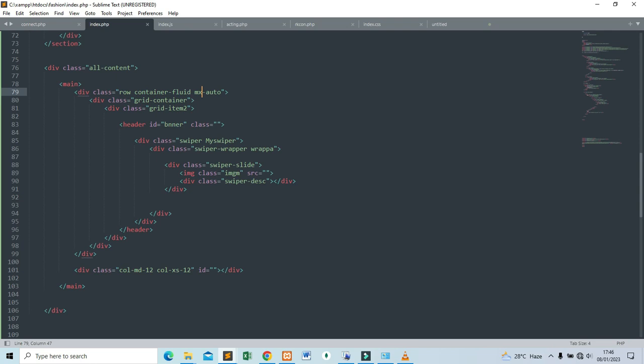Then if you see MY, that is the Y axis, top and bottom. Please try to understand that. If you see PB, that is padding bottom. I will be explaining all that to you. Then you see PY, that is padding top and bottom, the Y axis, and PX, padding left and right, X axis. Please get that. They are Bootstrap utilities that we use for styling. Here we're using MX, margin left and right, which should be auto. Then we give it a class of grid container.